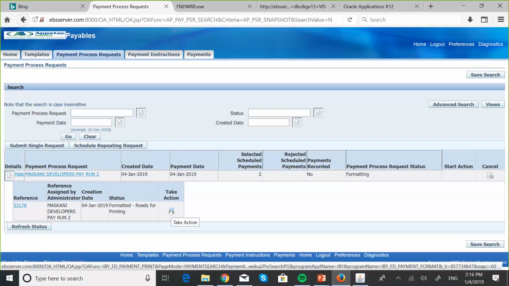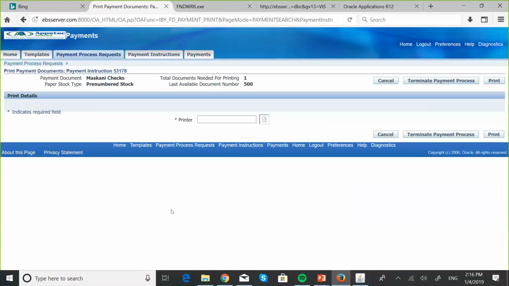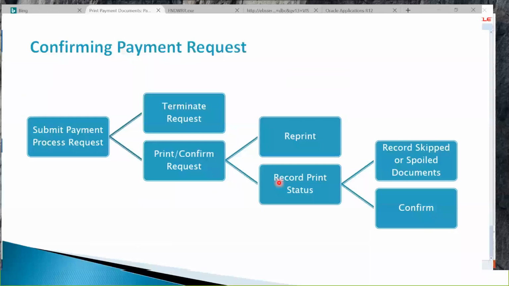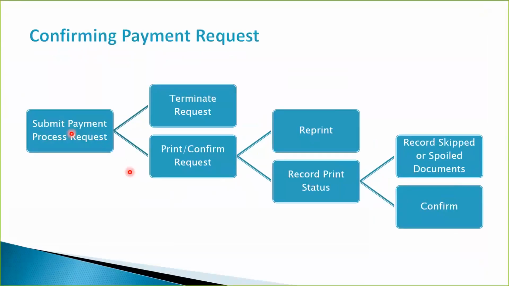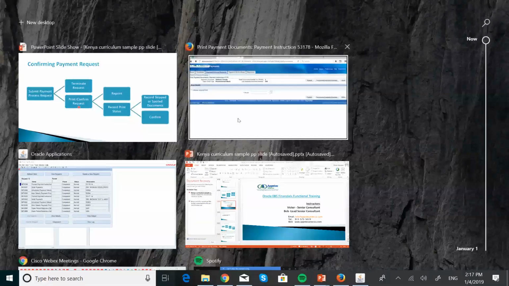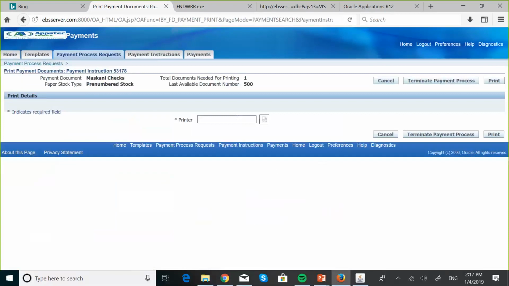So let's click on this Take Action button. We are also familiar with this page. So we have submitted this payment process request. We can either terminate or confirm. There's actually no button that says confirm here, but rather we have this print button. So we talked about client side and server side printing.